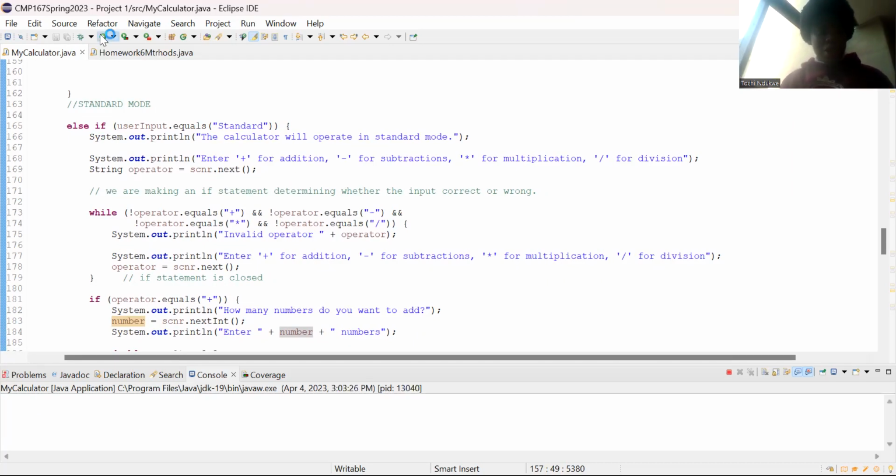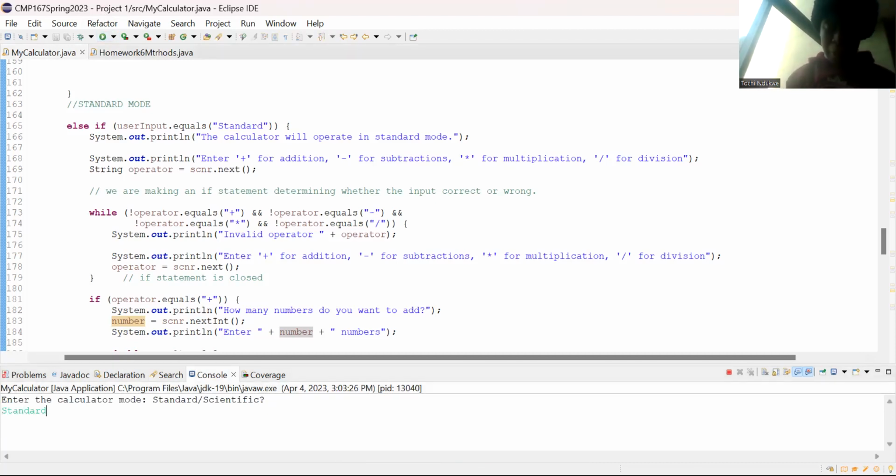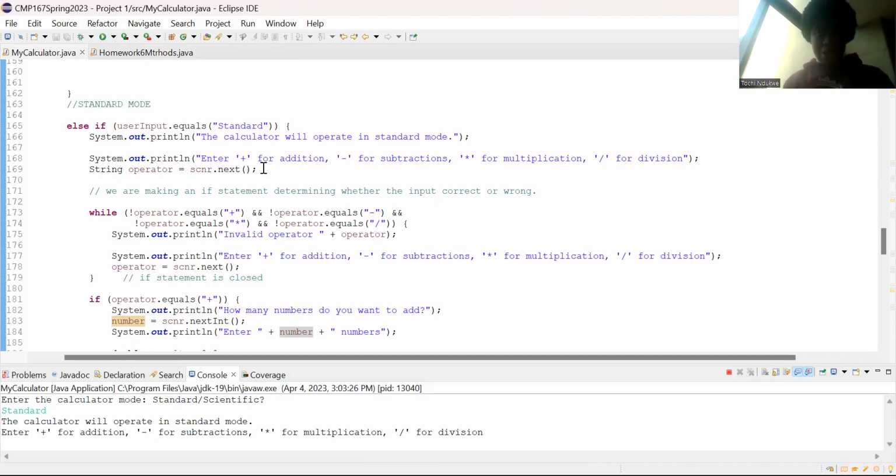I'm gonna run this code again, and this time I'm gonna be doing it for a standard. So you see what it says? This is what it actually does. It's gonna ask you, okay, enter plus for addition, minus for subtraction, the multiplication sign and the division sign. And this is just what it's gonna be able to do. That's the standard calculator.